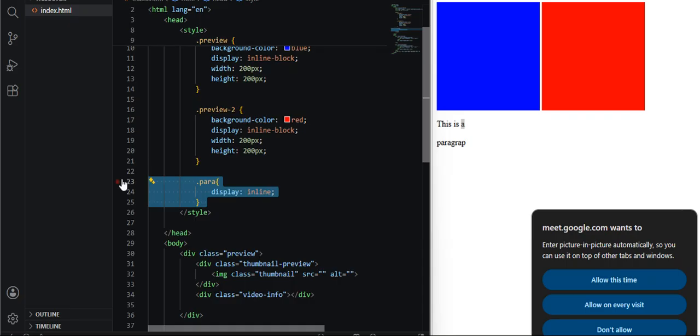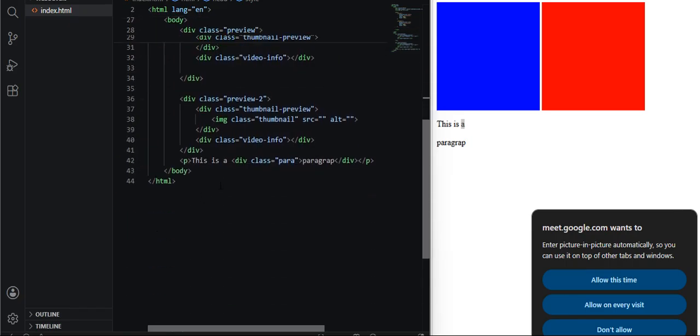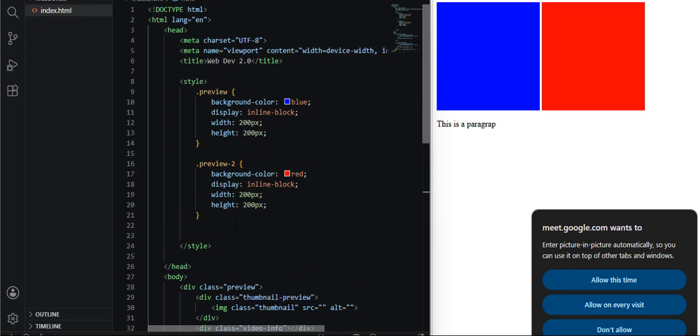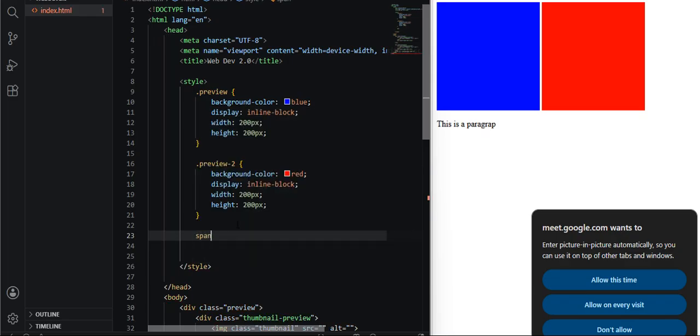It's just like when you have a span here, when you have a span tag, a span, a span, like when you have a span here in that paragraph. So I can actually target span.